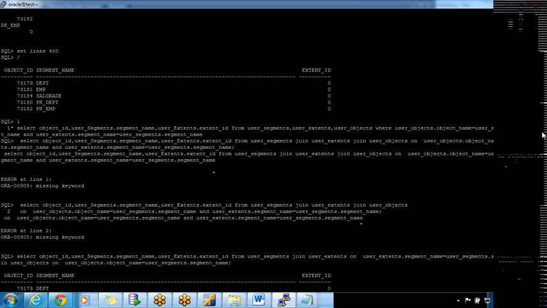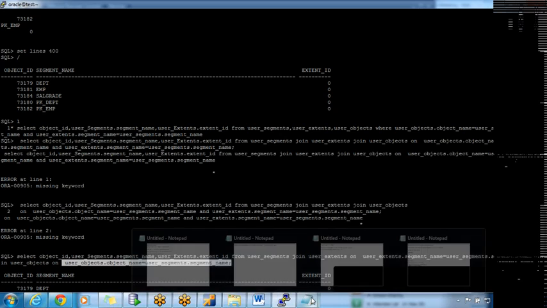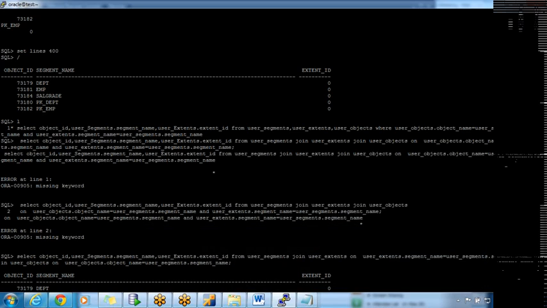Here, if you see user_objects and user_segments. In user_objects we are going for object_name, and in user_segments we are going for segment_name. The column names are different, but still we are joining. These kinds of joins are called equi-joins. That is the reason why we are not specifying any natural keyword before join. We are just specifying join.